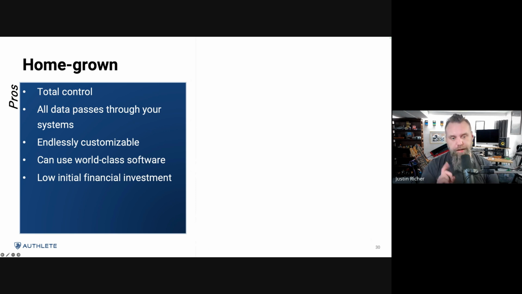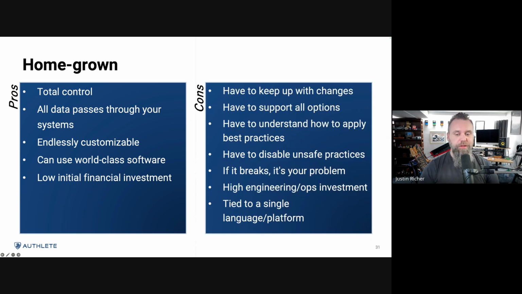Well, free financially, because as I think a lot of people know, the cost of open source is in the engineering investment. Because now you have to keep up with any changes, both to whatever software you're running, but also to the specifications and the best practices. You need to figure out, since you're running this dedicated security component now, how you want to support all of those different options, if you want to change anything about those options. And you need to understand how to apply all of these best practices. And if any of this breaks, suddenly it is immediately your problem and only your problem.